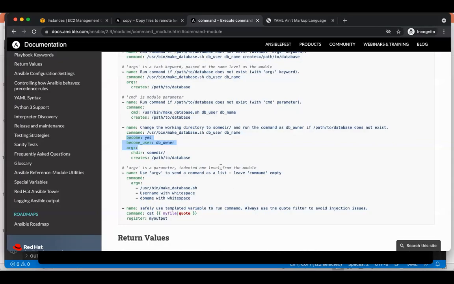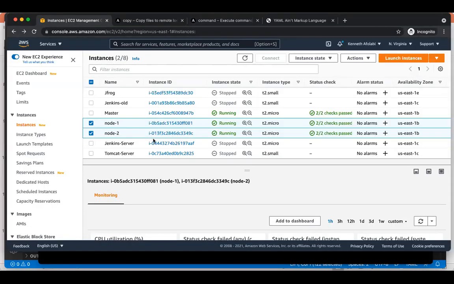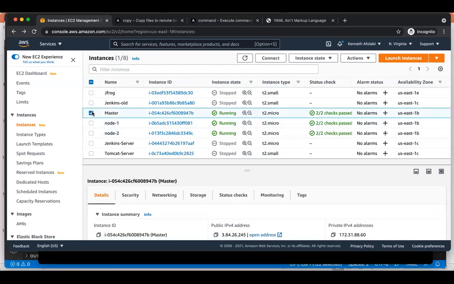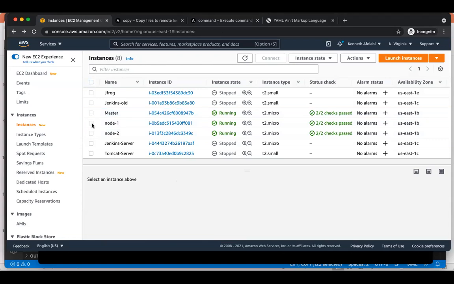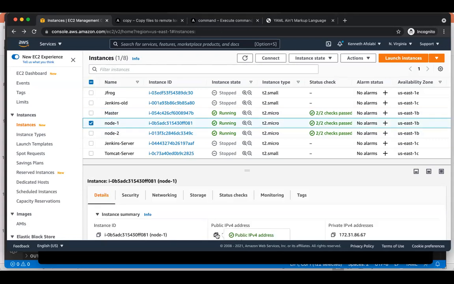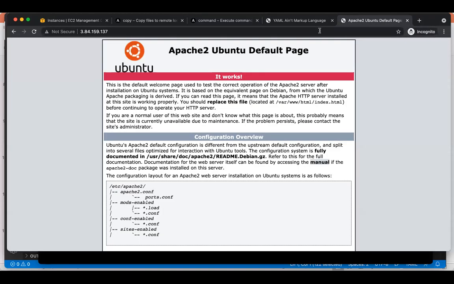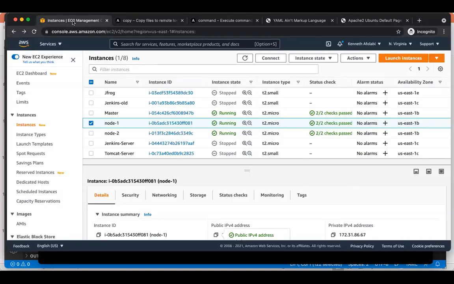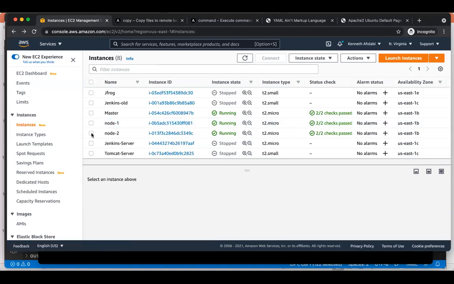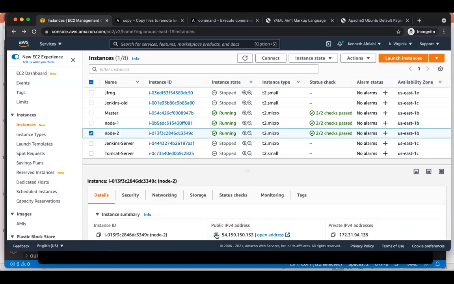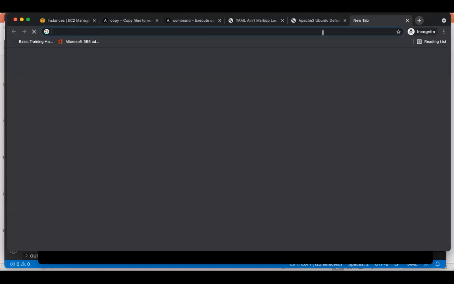So let's go to our AWS EC2. Again, we ran this code on the master right here, but it's supposed to do something on these 2 servers. So let's grab the IP address and just check if Apache is truly installed. Again, this is a node IP address. This is confirmed now. Let's check the other node, which is node 2, and see if we have Apache installed on that too.